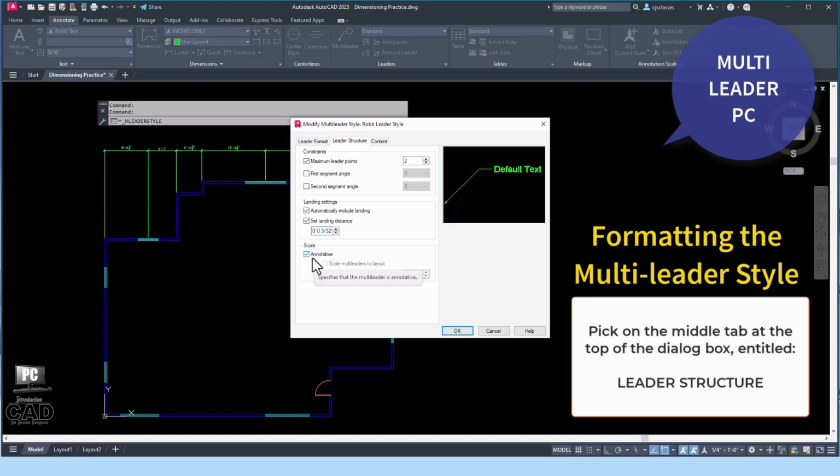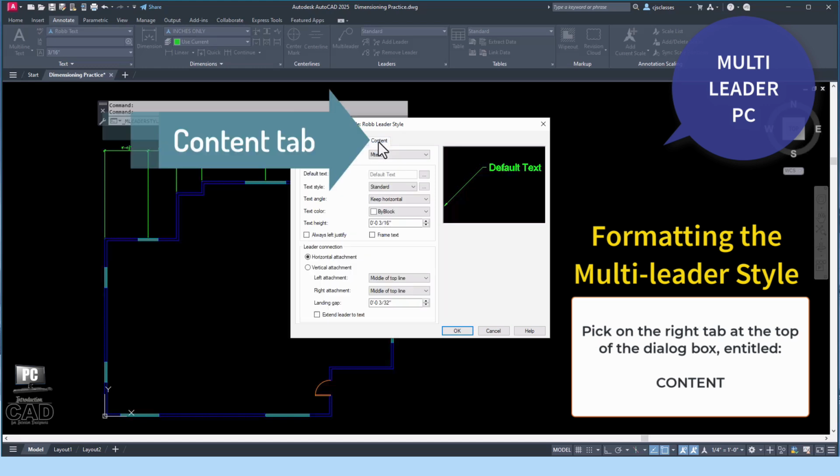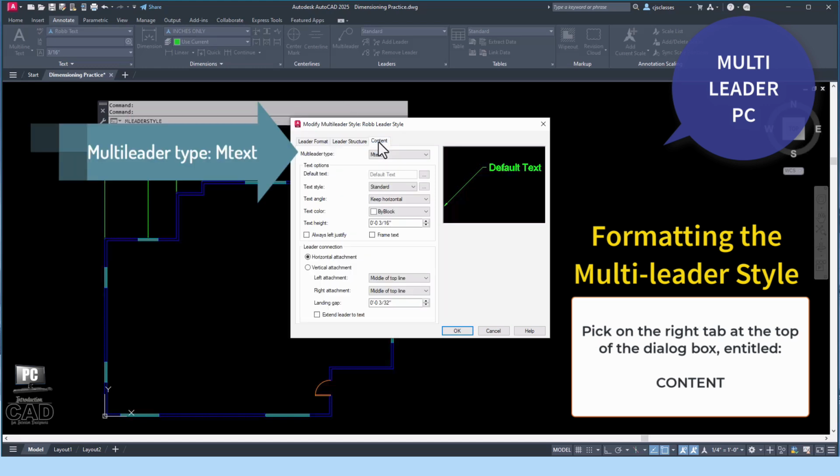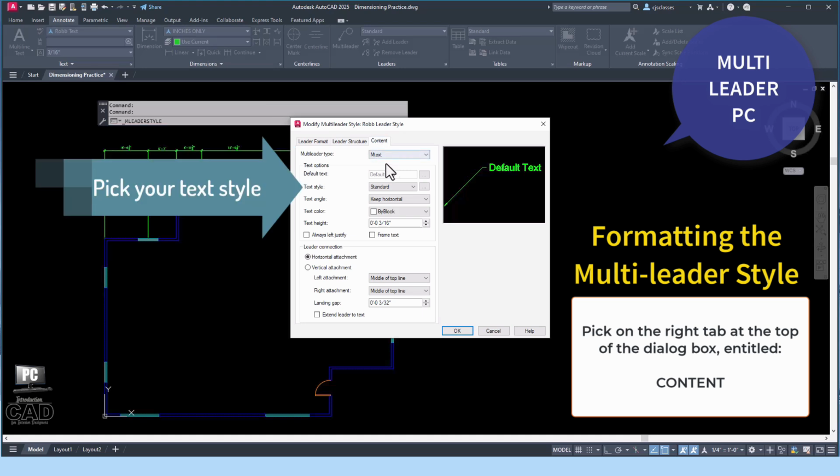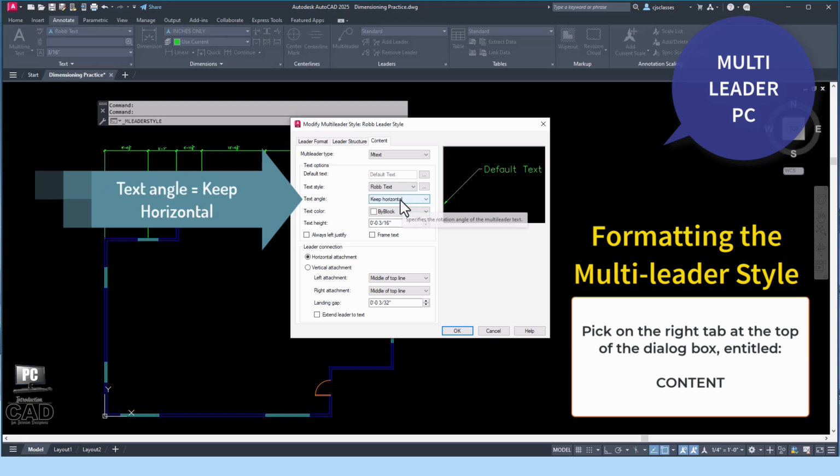Pick on the third tab at the top of the dialog box entitled Content. The top category type should have mtext chosen. Under the Text Options category, go to the Text Style pull-down menu and pick the style you created with your last name. Text angle should remain as Keep Horizontal.